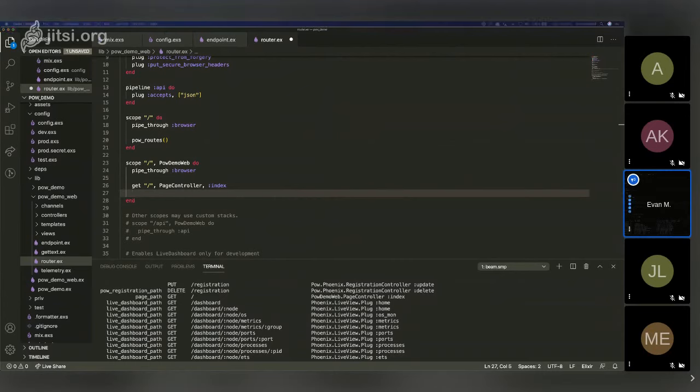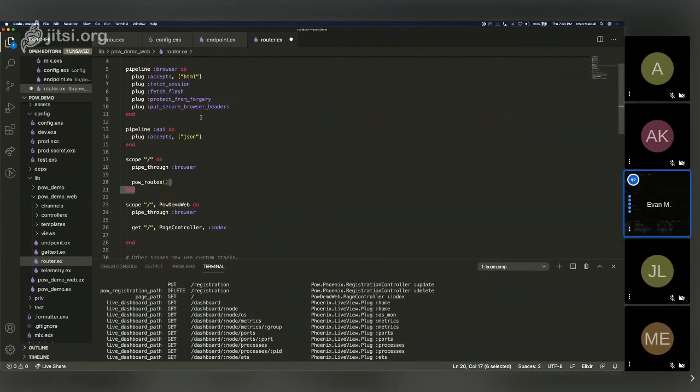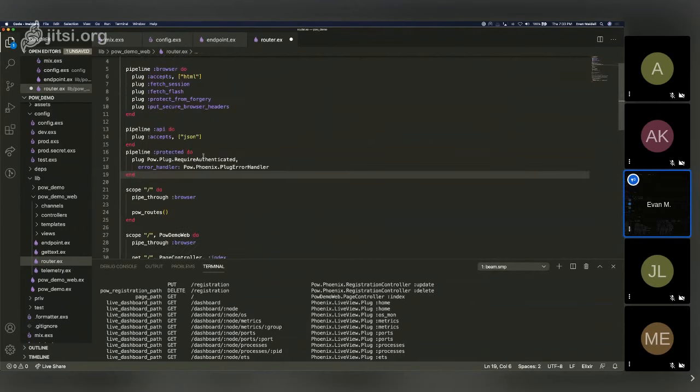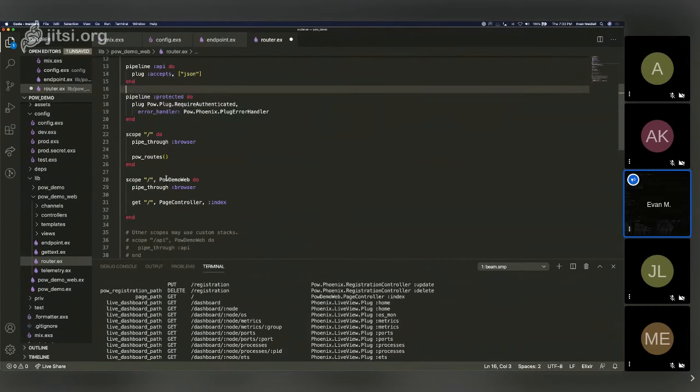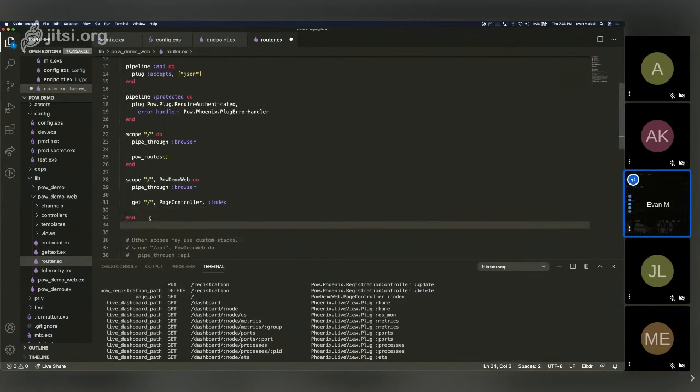We need to add a pipeline for the protected routes. I skipped that. So, a new pipeline. This pipeline is called protected, and this ensures authentication. Go ahead and just create a new scope.